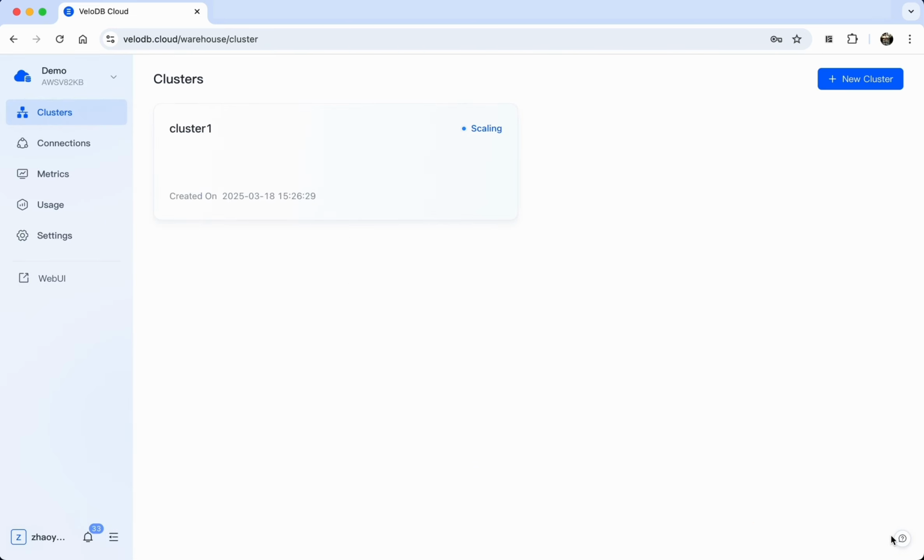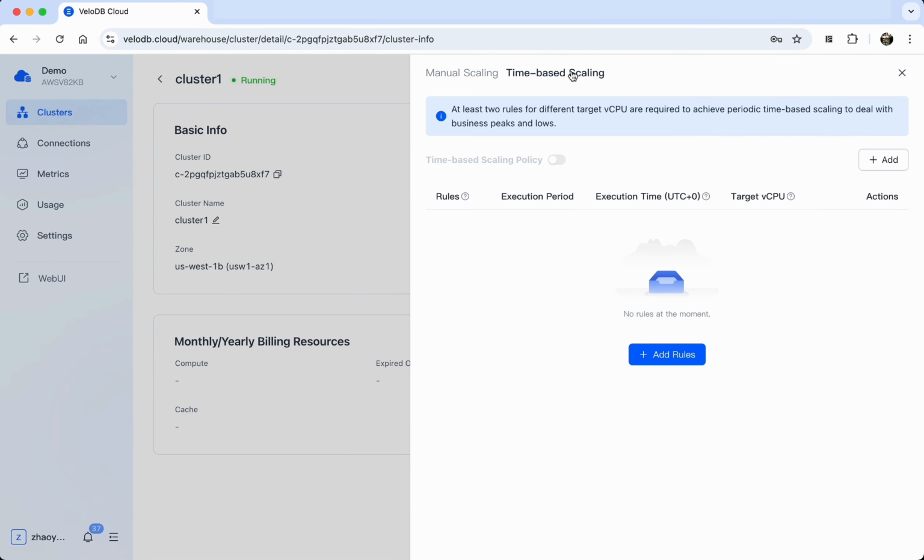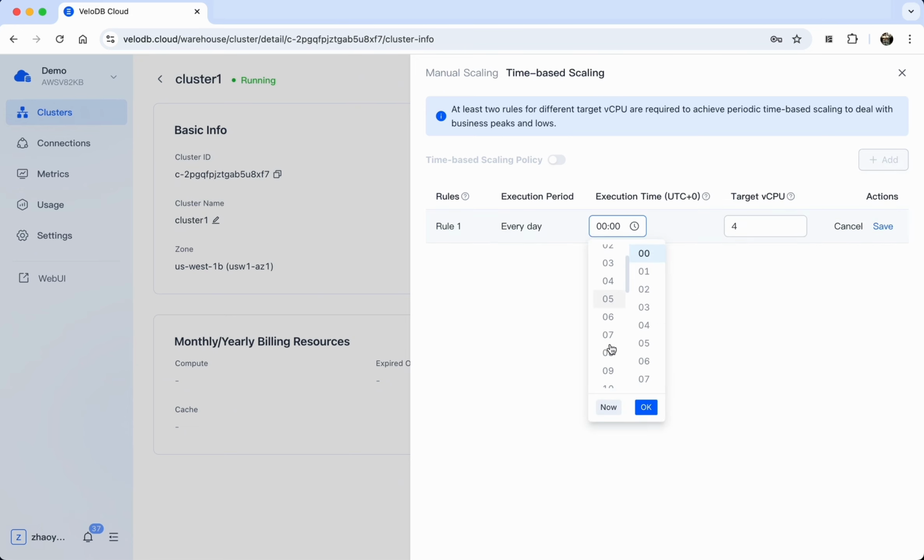Now you can see it's in scaling process. Okay, it's done. The other is rule-based auto-scaling. Currently, it can be based on time. At least two rules with different vCPU settings are required to achieve time-based elastic scaling.